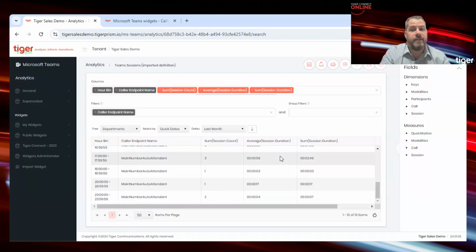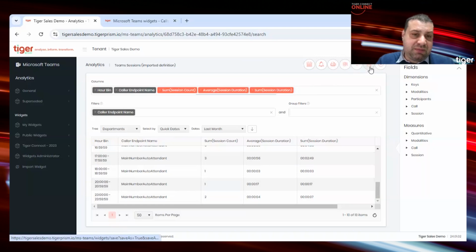A quick question has actually come in. Good timing. Can we automate these widgets to run reports regularly? 100%, yes. Once you've created your widget, there's 2 ways you can do it. You can save the widget at the top here, as I said before, or you can schedule the widget. What you do is create what's called a widget job. So from this, let's say I want this widget emailed to me at the end of every day. You simply click on the widget job here.